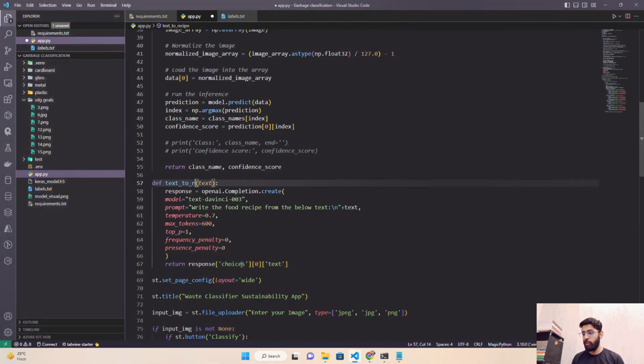So I will remove this text to recipe here. I will call it generate, I'll call this generate carbon, maybe footprint info or something. So footprint info, this is what I'm going to do. And in this text, I don't have to pass text here, guys. I'm going to do label. So let me call this label here, and I will completely remove this prompt here, guys. I don't need this prompt for now.